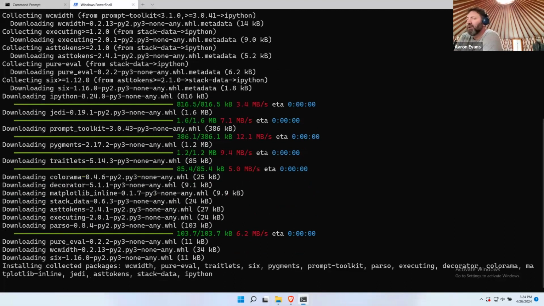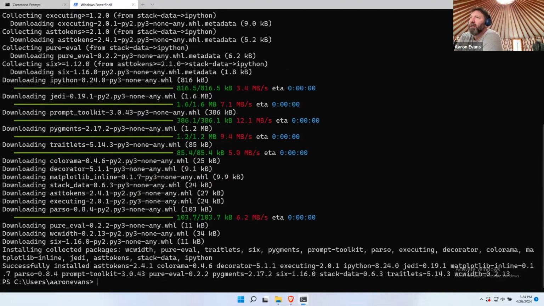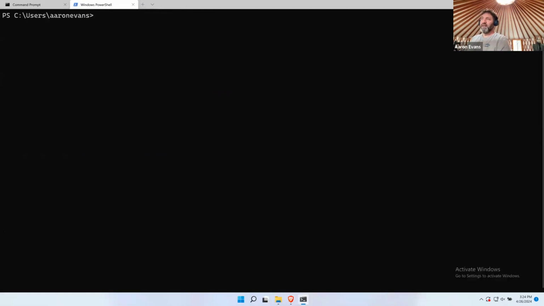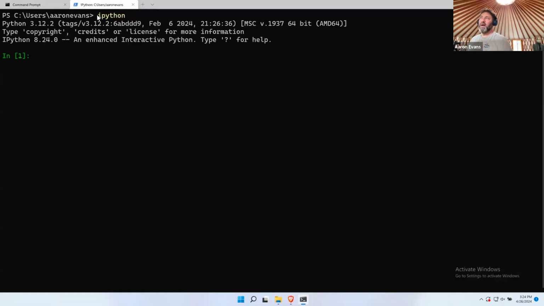There are a lot of things that are nicer about using IPython than using the traditional Python interactive terminal. So once this is done, I'm back at my Windows command prompt. I'm going to type CLS again to clear my screen. I'm going to type ipython instead of just python, and it comes up the same. It says Python 3.12.2, and it says an enhanced interactive Python.